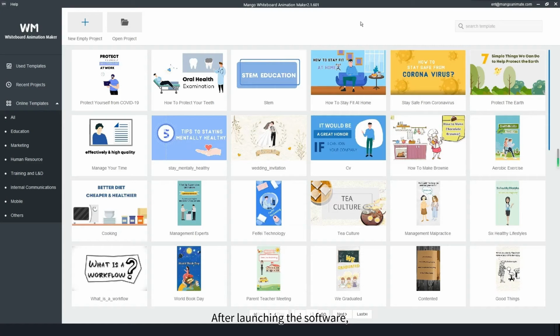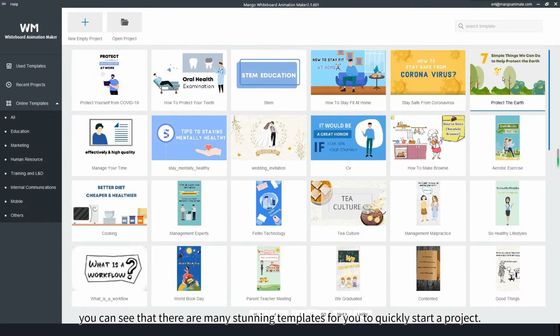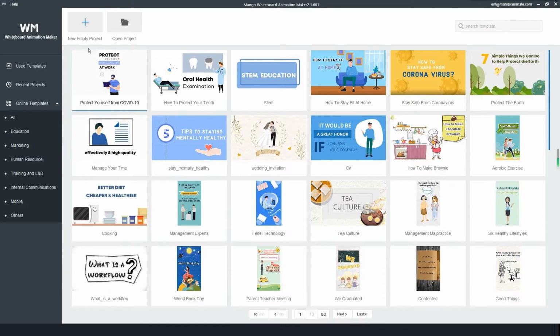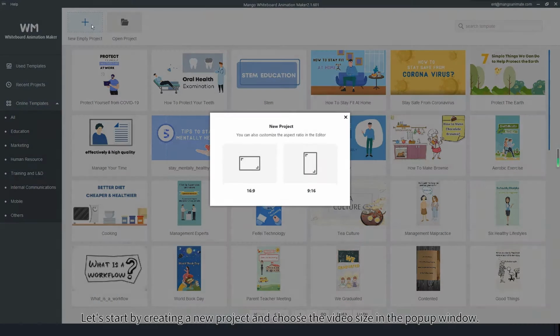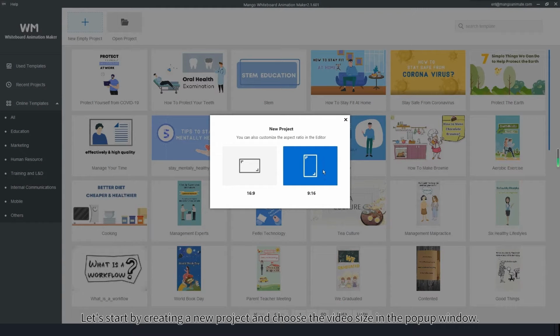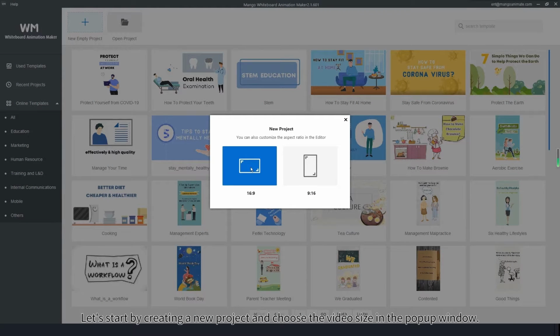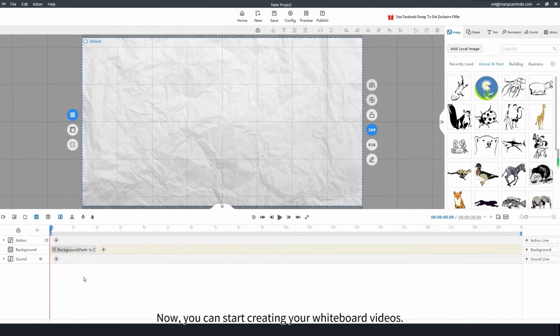After launching the software, you can see that there are many stunning templates for you to quickly start a project. There are 2 ways to create a project. Let's start by creating a new project and choose the video size in the pop-up window. Now, you can start creating your whiteboard videos.